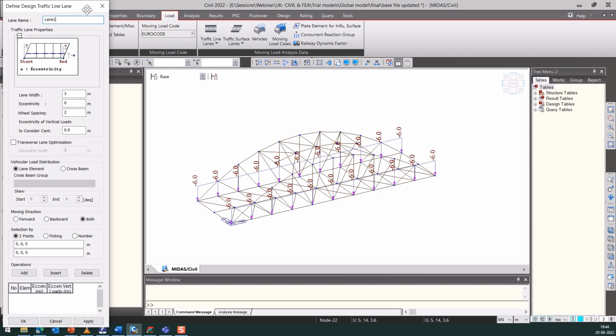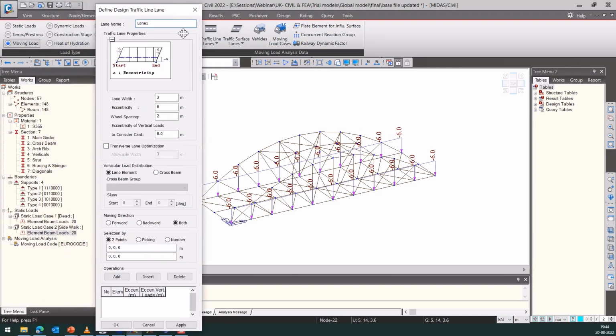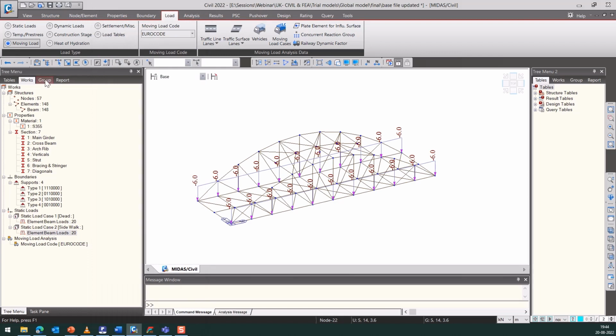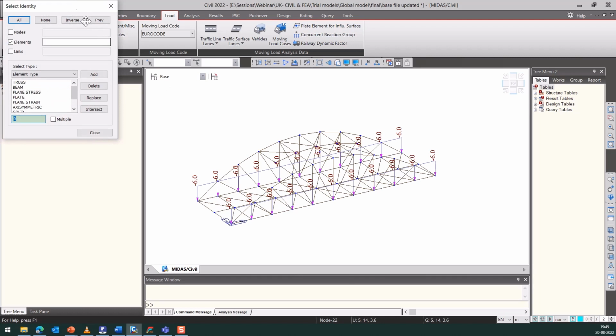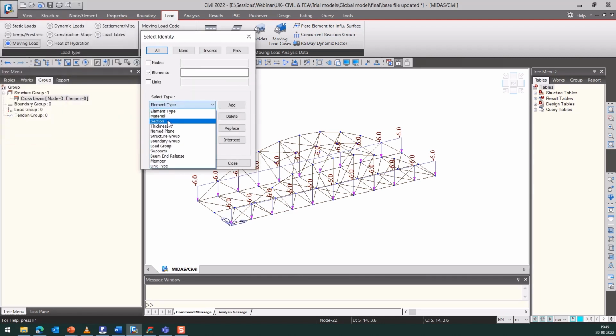Further, before doing that, let me first create a group so that we can apply the vehicular load onto the cross beam instead of the longitudinal beams. In order to do that, I'll go to group, I'll select a structure group, and I'll give it the name cross beam. Now I'll identify the cross beam section from over here and assign the cross beams to it. Now this group is created with 22 elements.